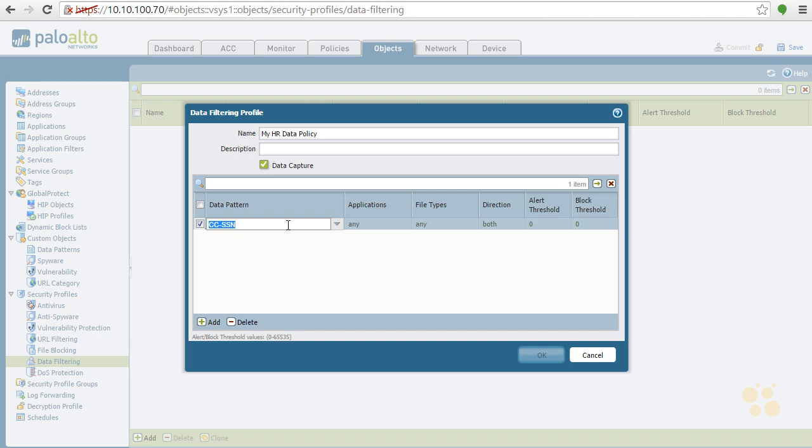You pick your data pattern, whatever it happens to be, and then pick applications, pick file types again. I can go ahead and leave it as any, or both. What my alert threshold happens to be and my block threshold. So for alerting, I'll go ahead and just say 1, and on blocking threshold, we'll say 2. So simple enough on that.